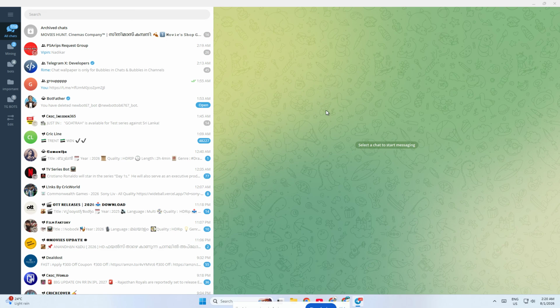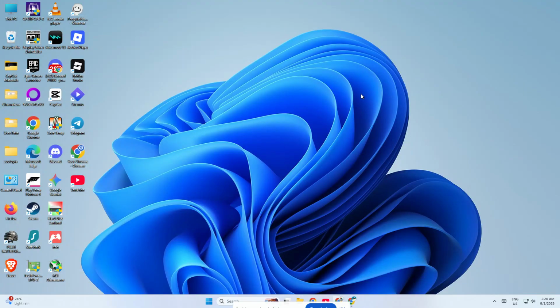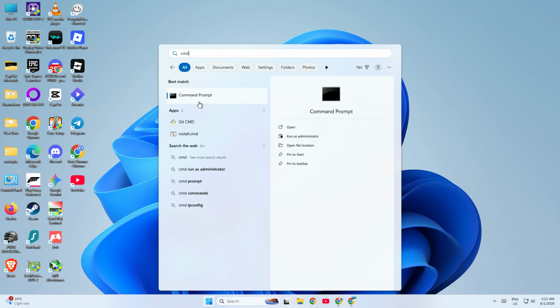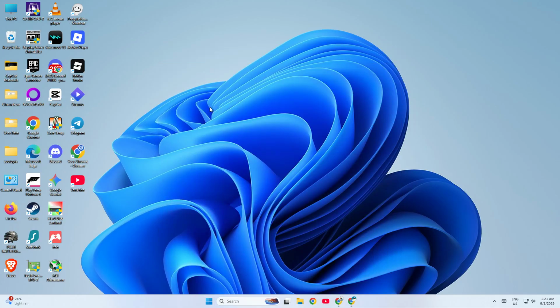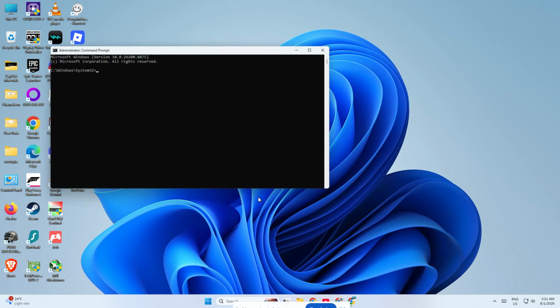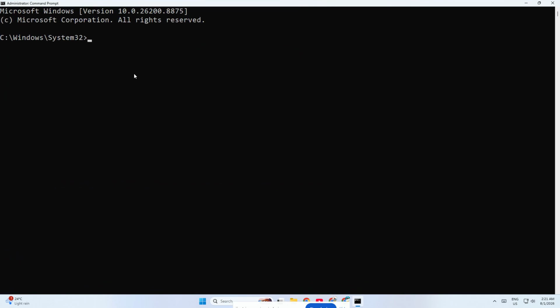If Telegram still cannot connect, the next method is to reset the network settings used by Windows. For this, we'll use command prompt with administrator permissions. Before continuing, save any important work because you'll restart your computer after one of the commands. Start by opening the Windows search bar and typing command prompt, or simply type CMD. In the search results, right-click command prompt and select Run as administrator. Windows may display a permission prompt asking whether you want to allow the app to make changes. Click Yes to continue. A black command prompt window will now open.